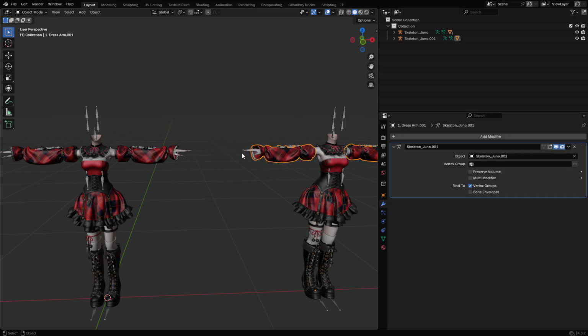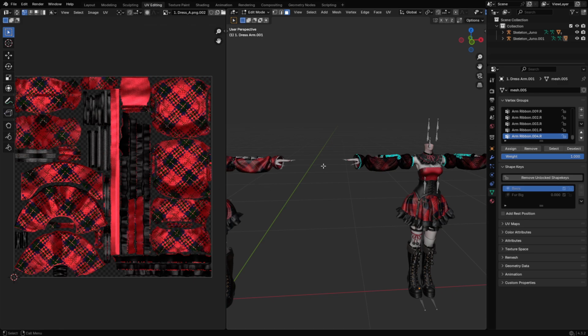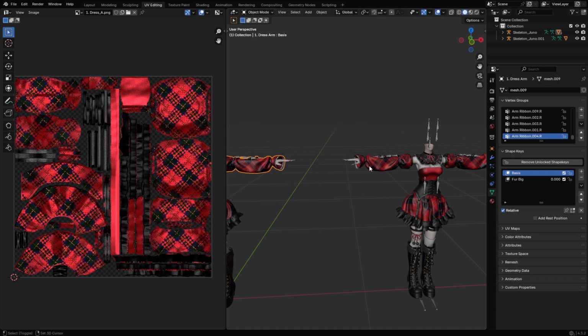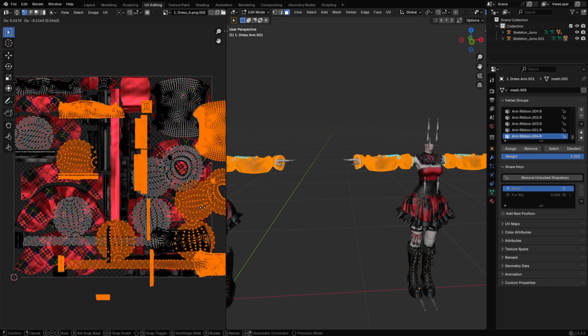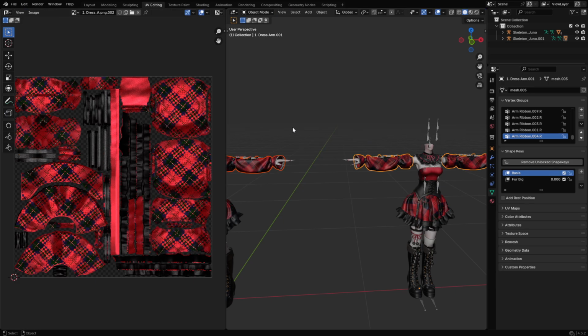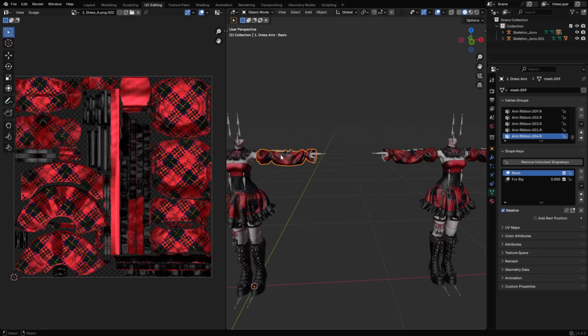Okay. And now, if we go into UV editing, as you can see, everything has been perfectly transferred. Let's open both at the same time. And as you can see, everything perfectly overlaps. So that's as simple as it is. Just really quickly, it doesn't need any more explanation. As long as you have topology that matches perfectly, it's not a problem.